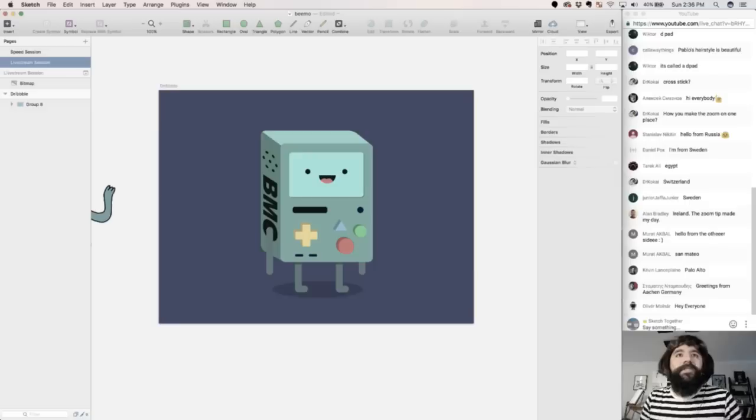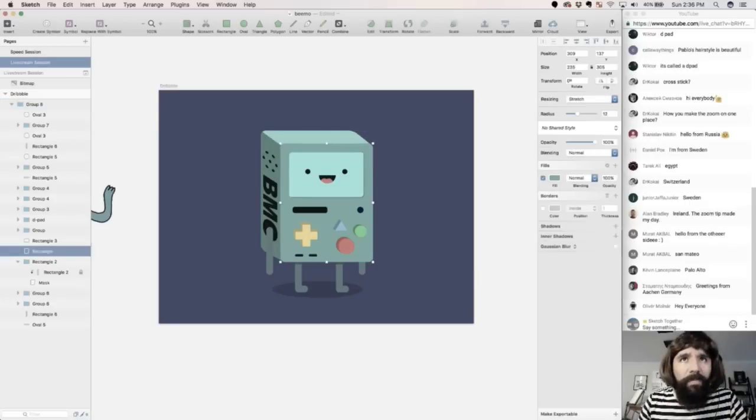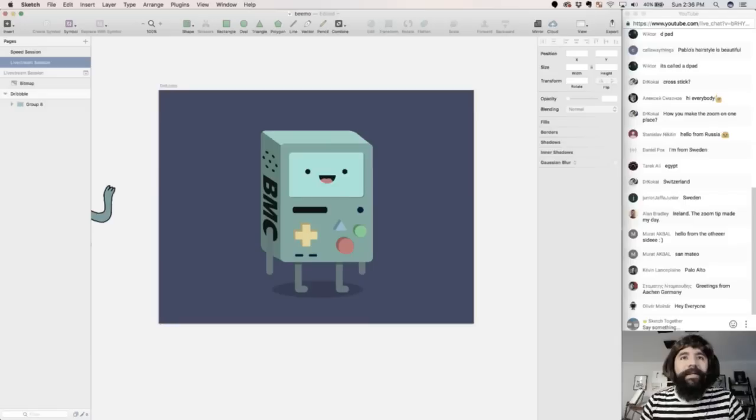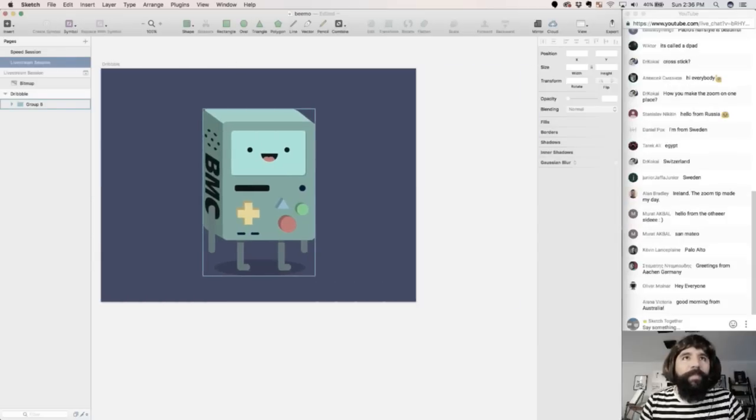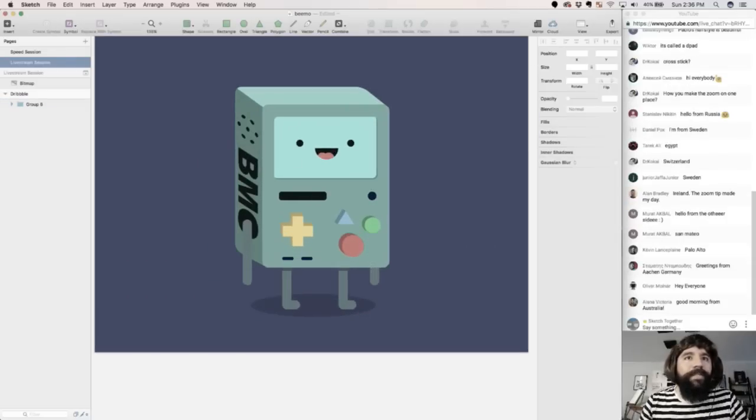You know something else? BMO always has his own skateboard. So what if we draw a skateboard? You guys down for that? Let's draw a skateboard.